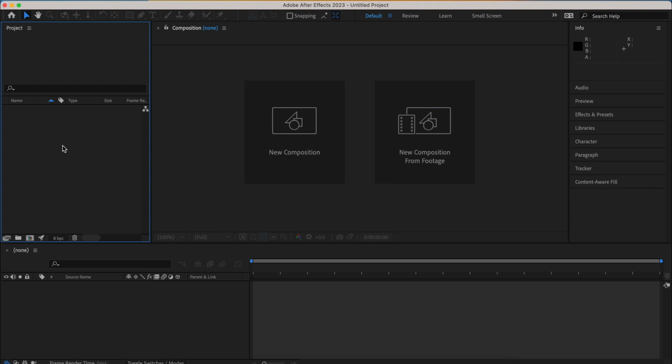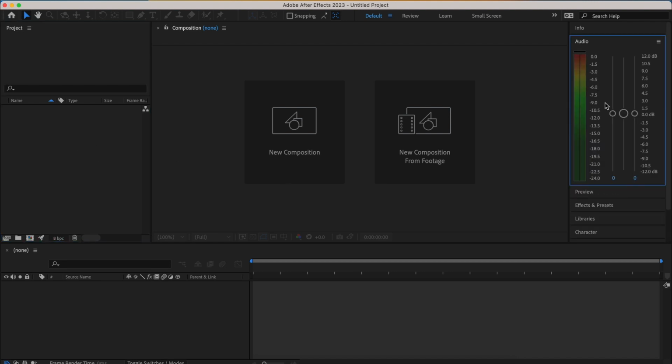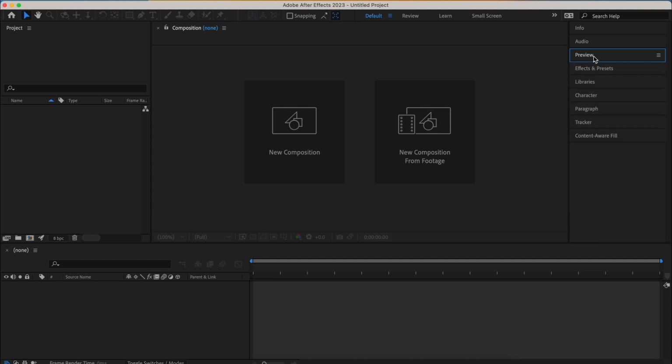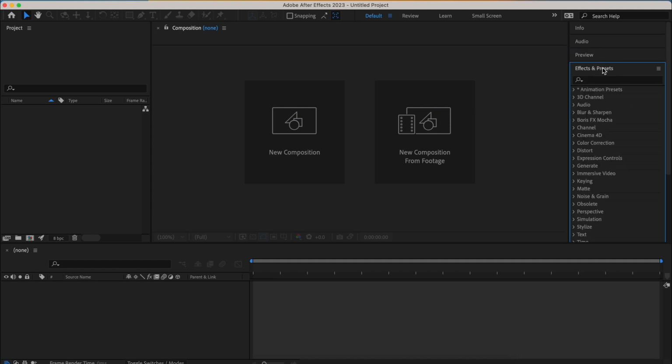On the left-hand side here is your project space, and this is typically where you'll create your compositions, import your footage, or your logos or motion graphics that you might have pre-created already, and that will all live in this left-hand side here. And on the right-hand side, there are many different tabs for you to monitor certain areas. The more important one that you'll be using with me a lot of the time is the effects and presets.